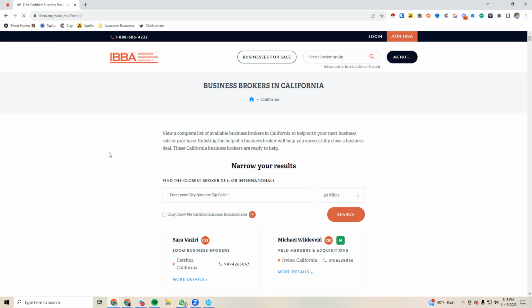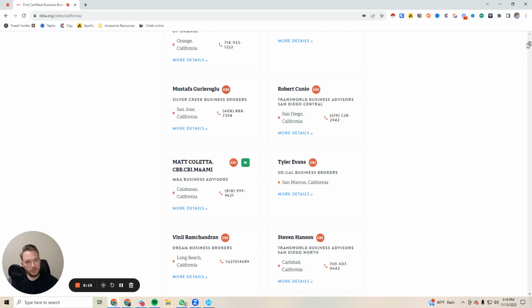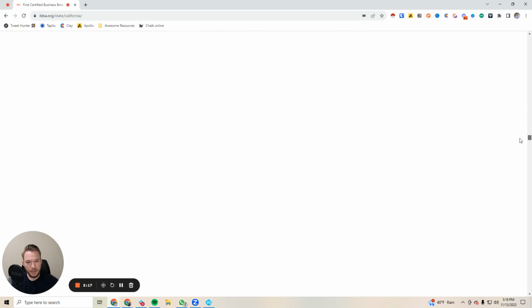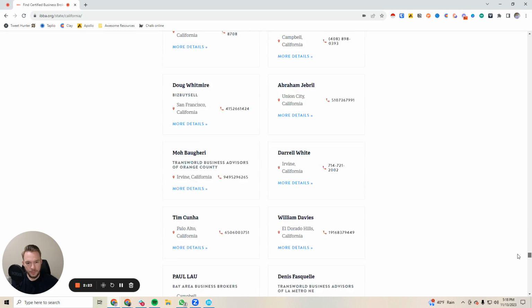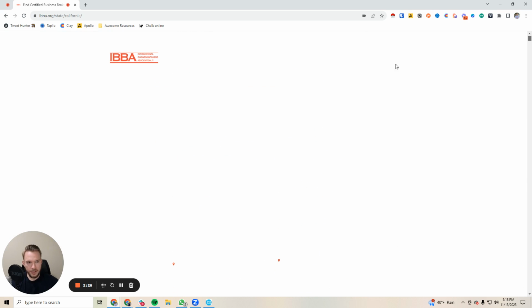The way we can also check if there's no pagination is if we go to California, because California is going to have more business brokers than anybody else. And we just look at this list. See how small this scroll bar is? So if we keep going, yeah, this is everybody. Great. So that's everybody in here.